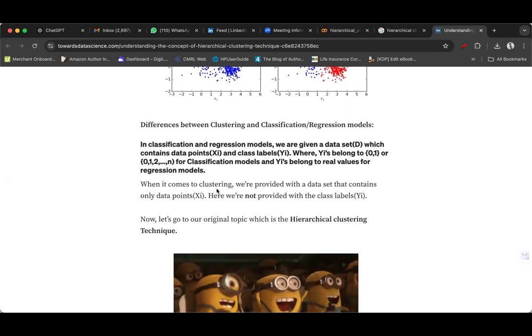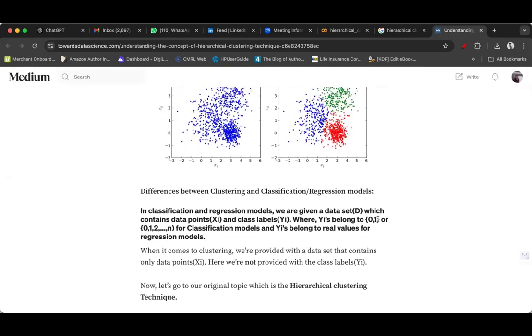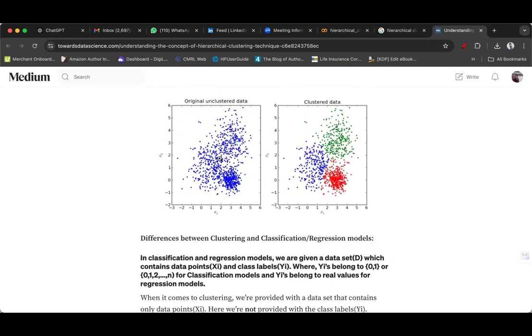But when it comes to clustering, we are provided with a data set that contains only data points xi. Here we are not provided with the class labels. That means we only get the unordered data set, without any labeled information. If we got a label, we could segregate or group it, so that is not the concept of clustering. That is the potential of clustering techniques too.